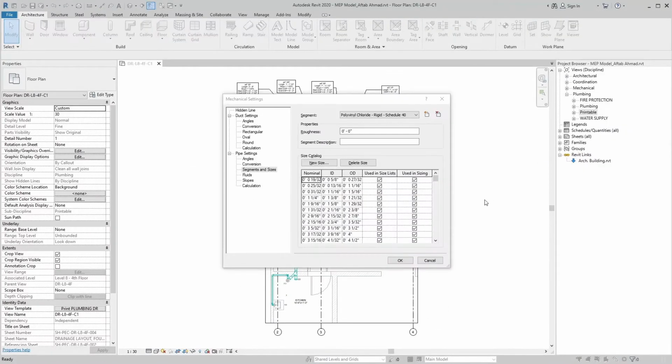In the second part, we will discuss drainage pipe segment and pipe size catalog. How can we create a pipe segment and how can we apply material on a pipe, and also how to create a catalog of its nominal, inside and outside diameter while making a pipe segment.